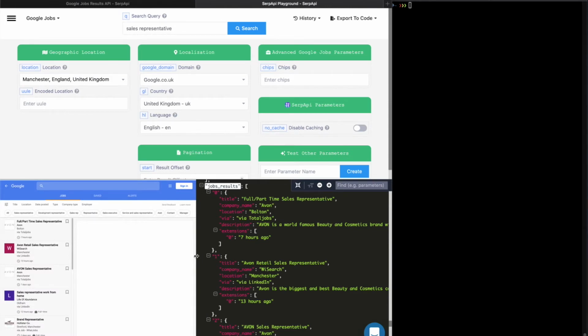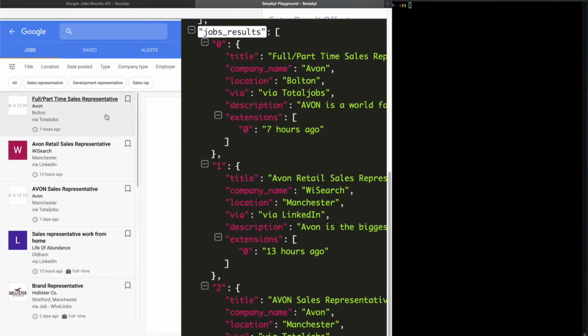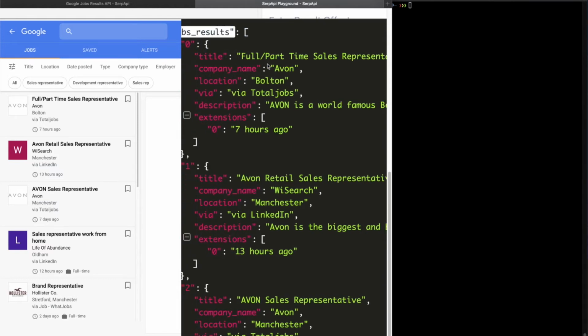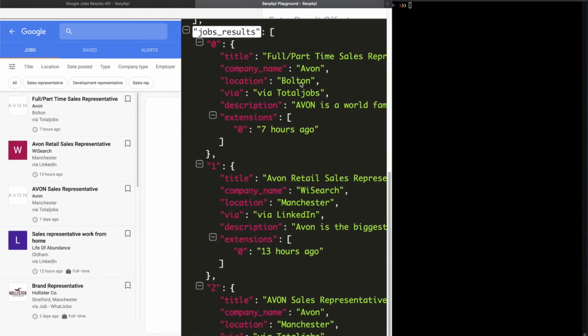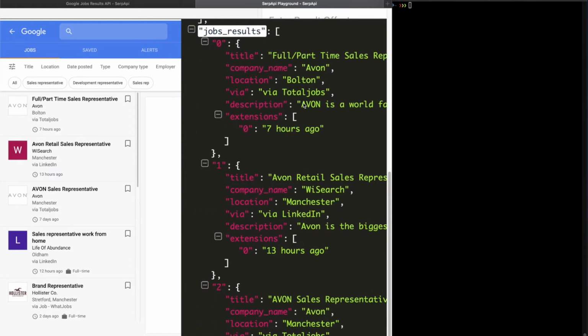Now let's compare the HTML and JSON results. As you can see, at position number 1, there is a full or part-time sales representative from Avon. Location is Bolton, not exactly in Manchester. I hope it's somewhere nearby. The job posting is found via Total Jobs. Also, we have a description for the position and an extension saying that this was posted 7 hours ago.